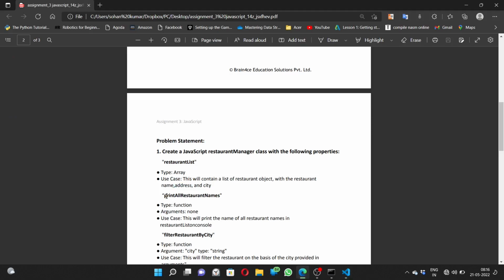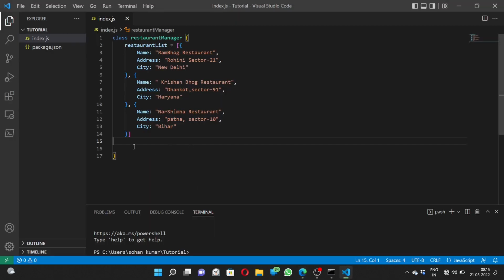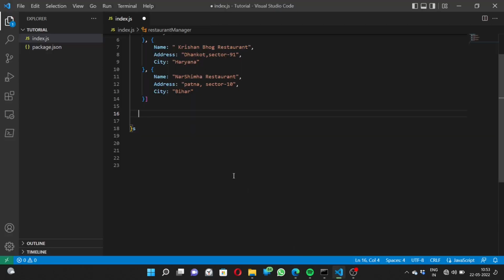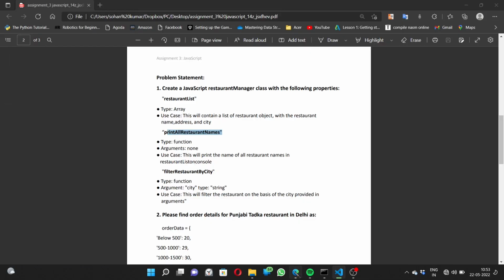So our next question is to print all restaurant names. So we need to print all the restaurants. For that, I'm just going to copy this. These are the other properties. So save this, and after that we need to create a function. Okay, let's move to our next step. Our next step in the problem is to print all restaurant names.